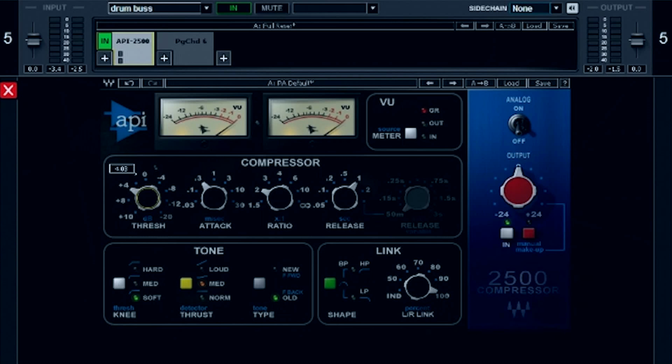So the first part of the plugin that we're going to look at here is the basic controls, which everybody's used to on almost all compressors. We have the threshold, which is a point where compression starts. We have the attack of the compression, the ratio, and then the release. And on the API 2500, the attack and the ratio are fixed increments here.